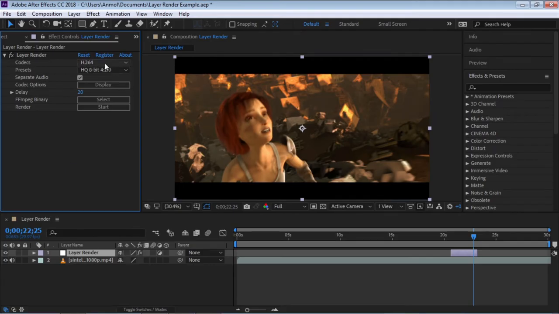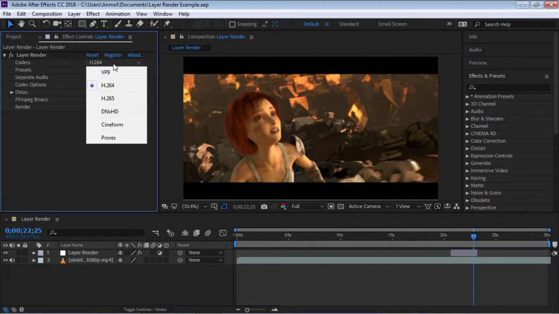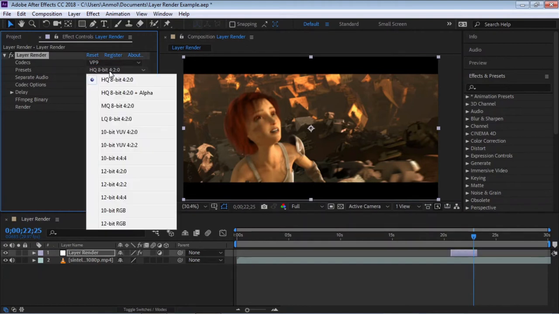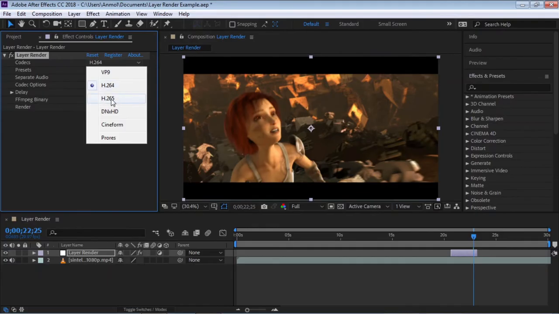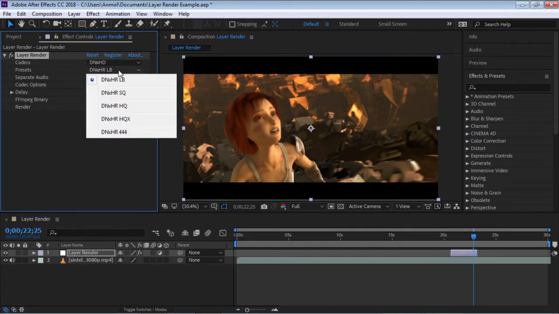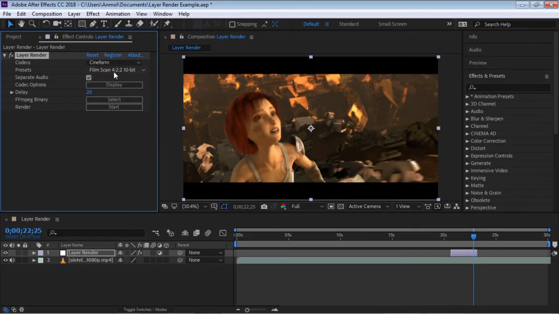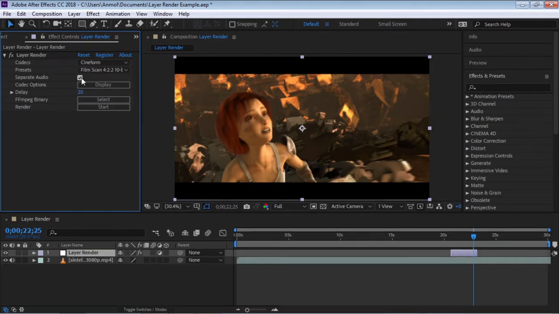The codecs field gives you a choice of 6, VP9, H.264, H.265, DNxHD, Cineform, and ProRes. And each one of them comes with an extensive set of presets. Separate audio generates a separate wave file with the same root name as your video file in the same directory.